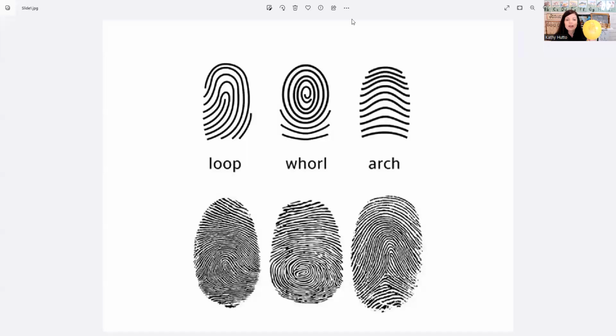Well, did you know that everybody does have a different fingerprint from everybody else, but there are some patterns that we can notice about all fingerprints. They're either one of 3 different types. Fingerprints can be a loop, like the one you see here. See how it just kind of loops around, kind of almost like a rainbow.